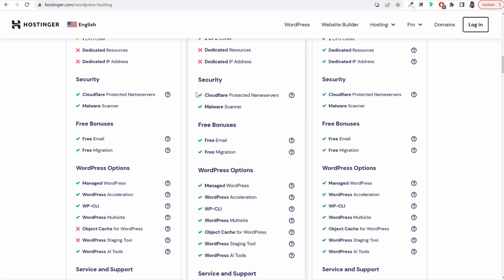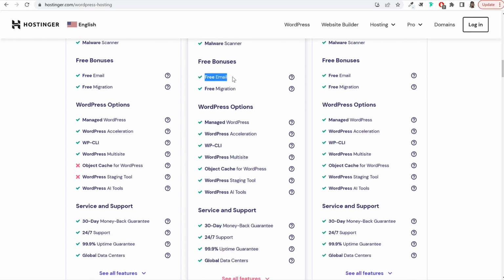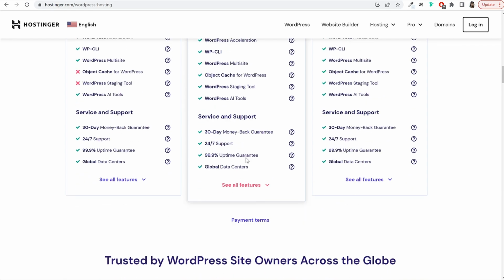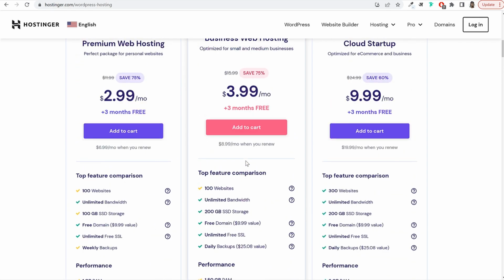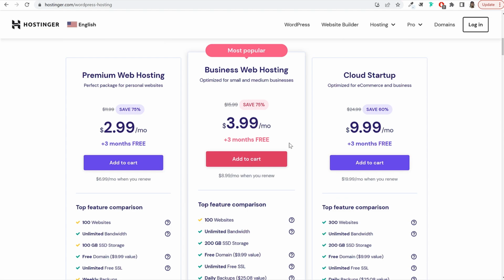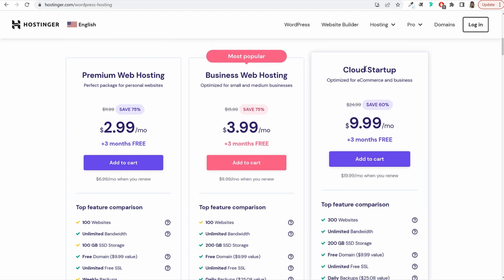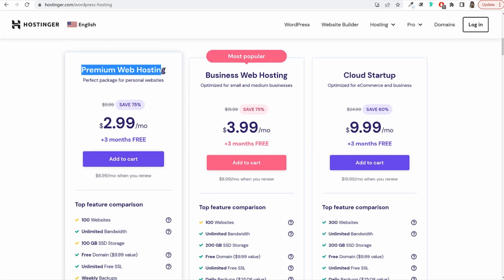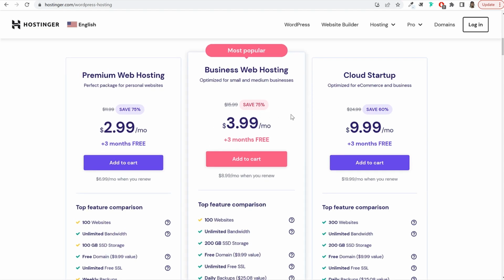Then if you scroll down, for security reasons, we have Cloudflare CDN, inbuilt on our hosting. We have malware scanner. For business, you get free business email account, free migration. And because this is a WordPress hosting, we get WordPress related options. So we have managed WordPress, WordPress acceleration, multi-site WordPress, and so many different options are available. So you can just select this option, click on add to cart, and you can select this option. If you want, you can even go with cloud startup, or if you want, you can even start with premium web hosting, the basic plan. Any plan you select doesn't matter, you can still create this website. But this is the recommended plan, business web hosting.